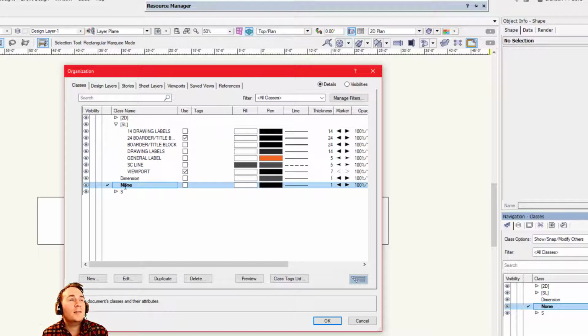The none class is the base class in which all the 3D elements should be modeled. The none class, if you're a previous AutoCAD user, is equivalent to layer 0, also similar in SketchUp. The dimension class is where dimension attributes are stored.